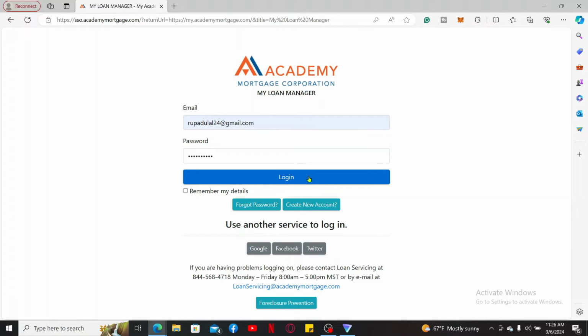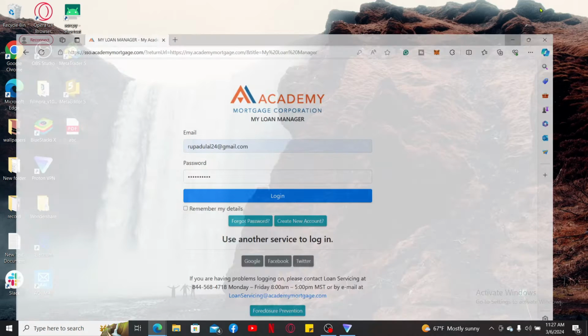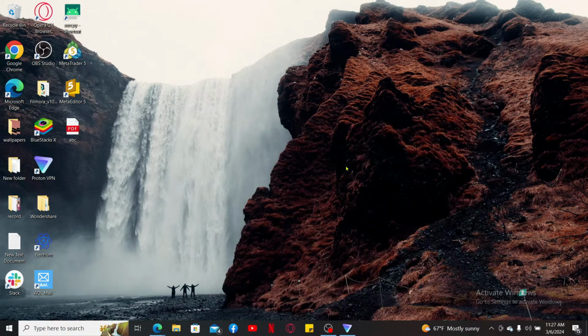your Academy Mortgage account. Academy Mortgage is a residential mortgage lender that provides home loan services in the United States. By accessing your Academy Mortgage account, you can pay your bills, view your transactions, manage your mortgage account's dashboard, and much more. So that is how you can easily log into your Academy Mortgage account with a few simple steps.